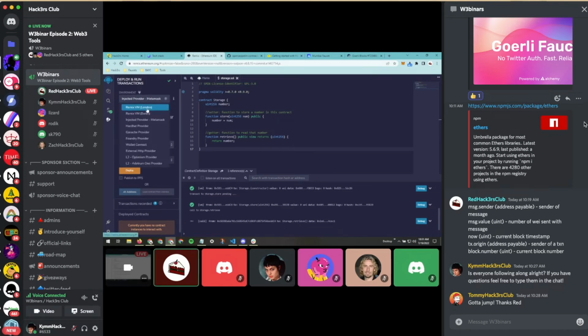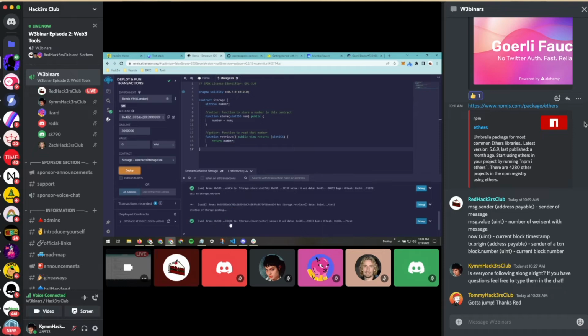But what we're actually going to do is use the Remix virtual machine. That's just going to give us a bunch of fake wallets that we can do whatever we want with. So, I can pick a random one of them. I can go to this contract. This is the one I just wrote, storage contract / storage.sol. And I can deploy it here.